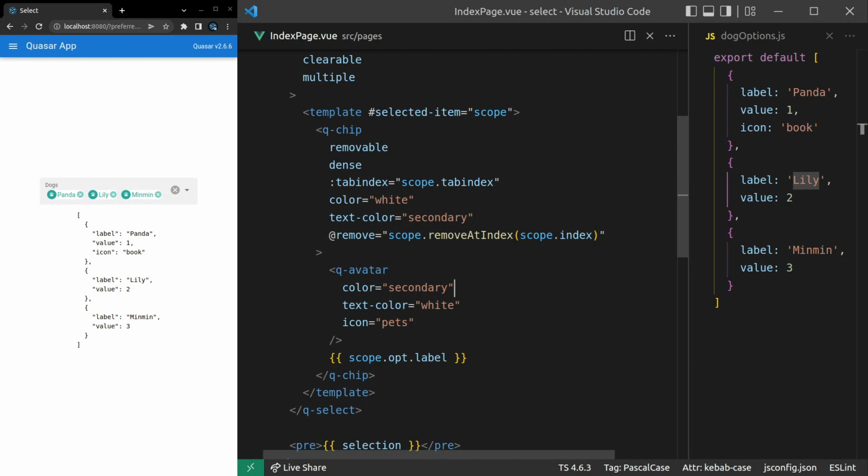And this doesn't have to be a Q chip. This can be anything you want. Anything. You just whack it into that slot. You use Quasar's functionality like the remove at index, and then you can basically just do whatever you want here. How unbelievably cool is that?